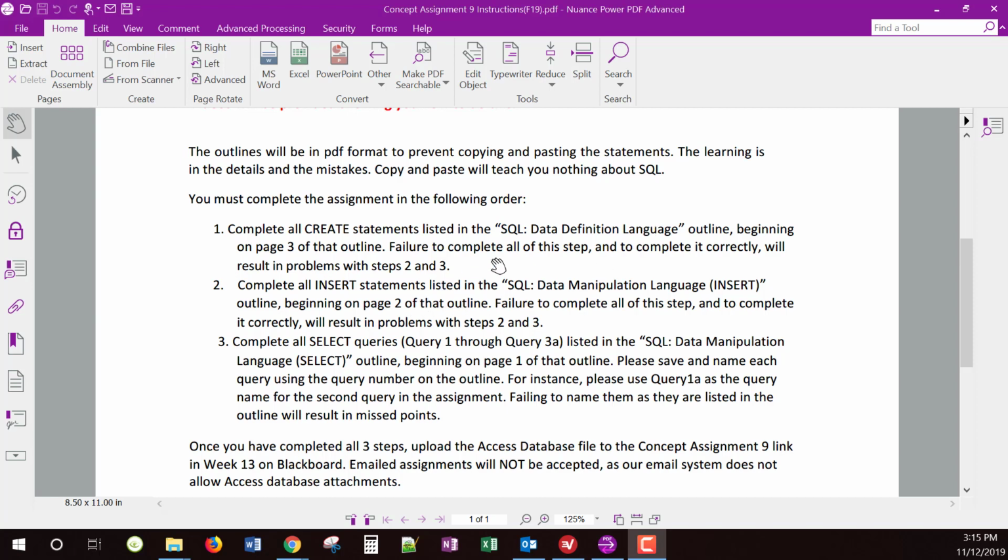Then once the tables are built, you need to insert the data. Again, you're going to use a different category of SQL commands, and these are called data manipulation language commands, specifically the insert command. Then once you've got the data in, we can now start to do queries. And just for this week, we're just going to do queries 1 through query 3a.